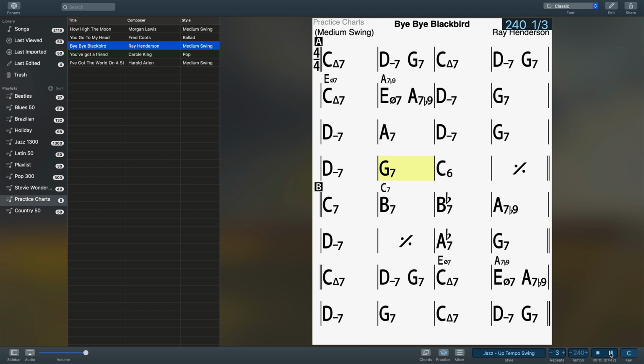Bye, bye blackbird. But like I said, I like to change it up. So let's check out the Latin bossa acoustic setting.